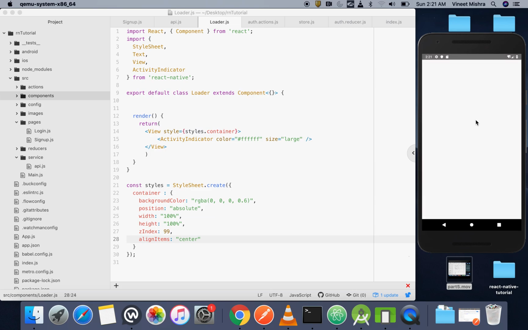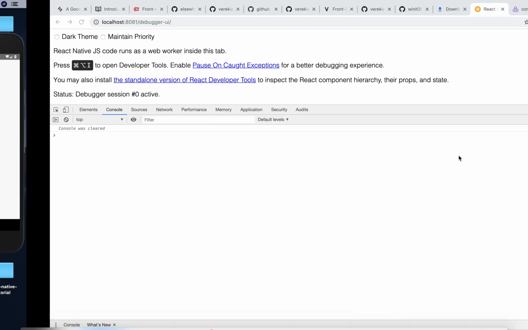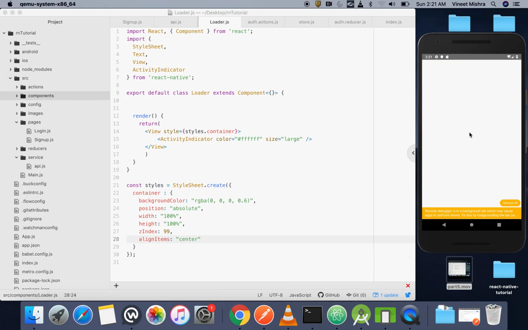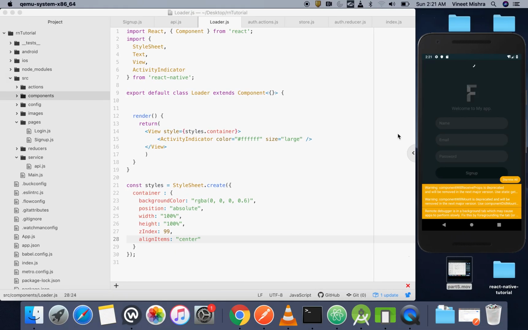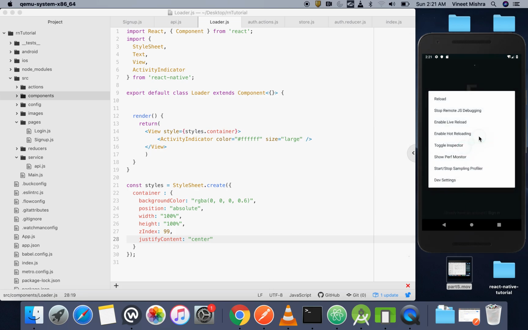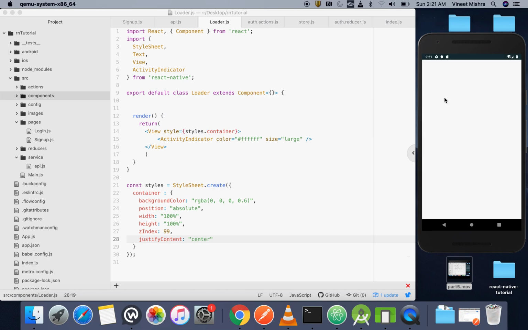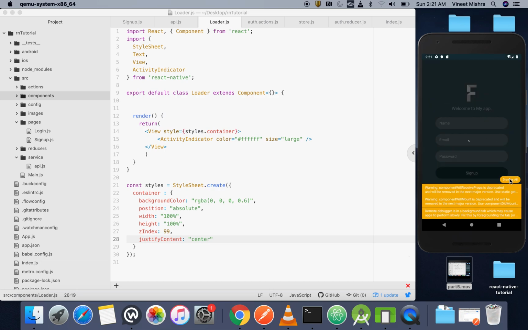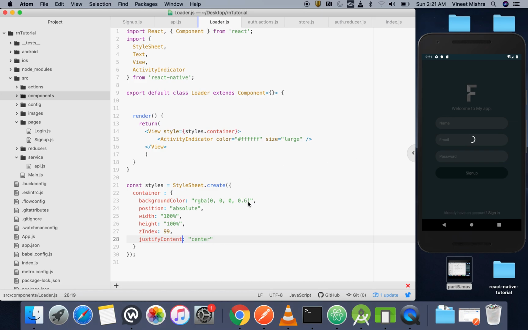My god, I'm getting a lot of issues, man. It is not working, so it means justify content is there. Justify content will bring it in the center. We'll do custom reload instead of clicking the R. Yeah, so now the loader is ready, but the opacity is too less, so we'll keep 0.4.